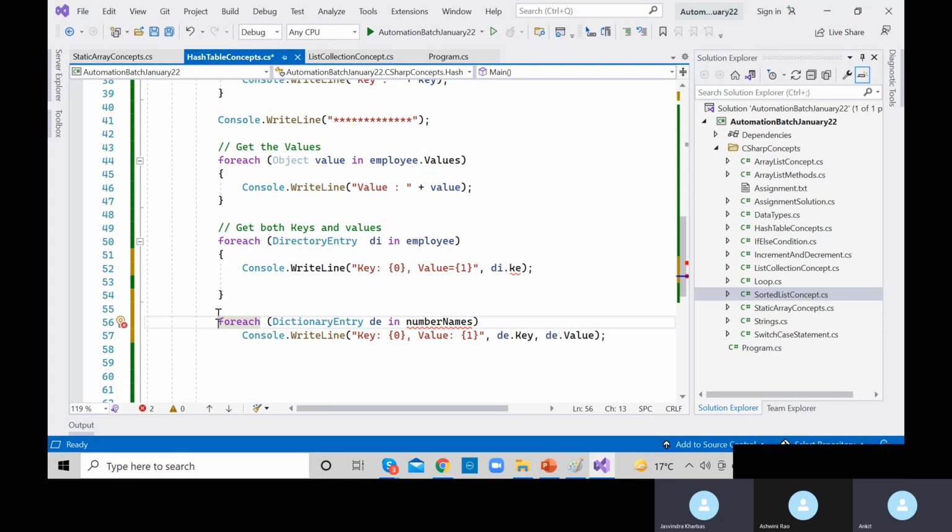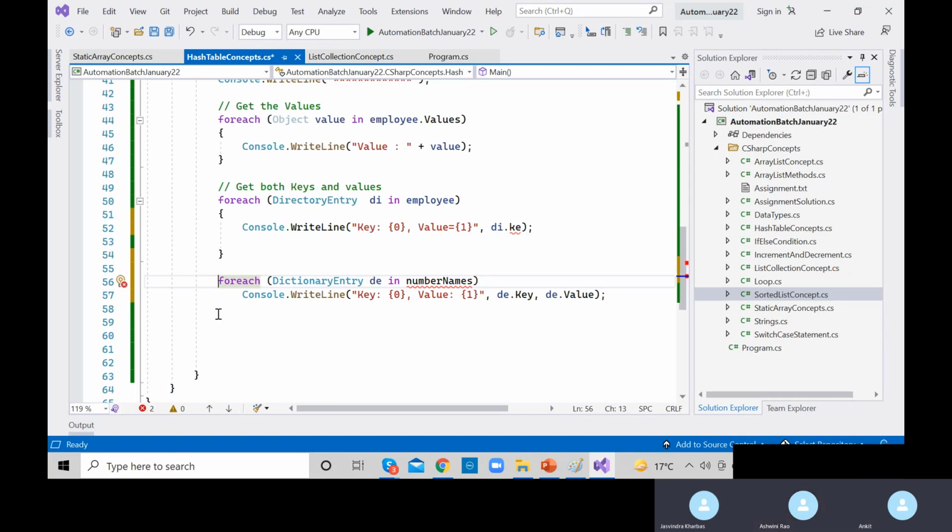This is the programming language. Did you notice? Directory and dictionary, exactly. So we need to use dictionary entry, not directory entry. I was pronouncing it like dictionary entry, but using the directory entry. And now we should get key, di dot key, value. Sorry, it took lots of our time.